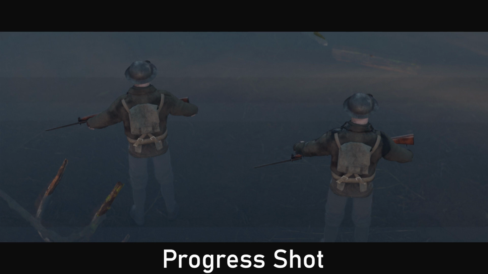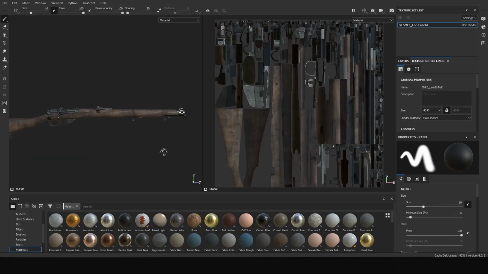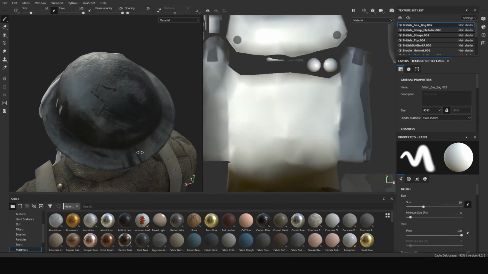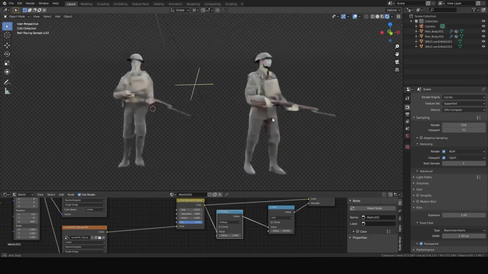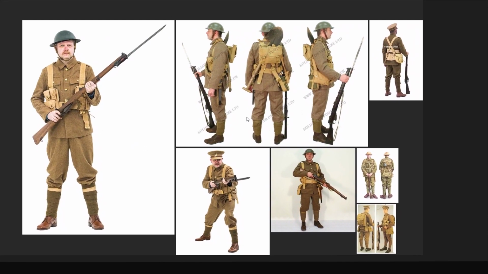So I first started off with placing the two soldiers. I got the original model of the soldiers from CG Trader, and I scrapped the texturing from the uniform and the rifle and redid it myself in Substance Painter so it could better fit the uniform of a World War I British soldier. And here are the references I got off Google Images.